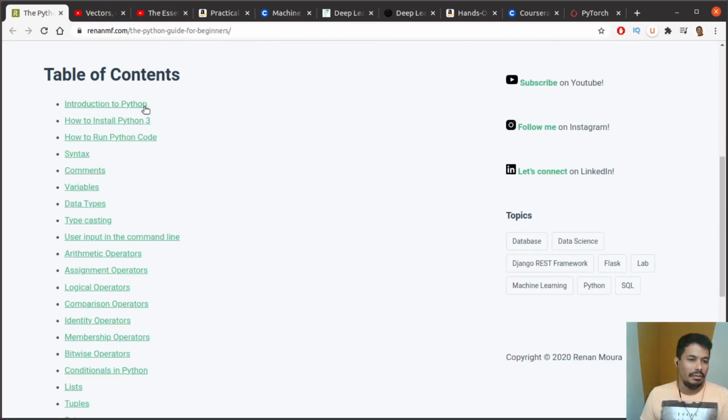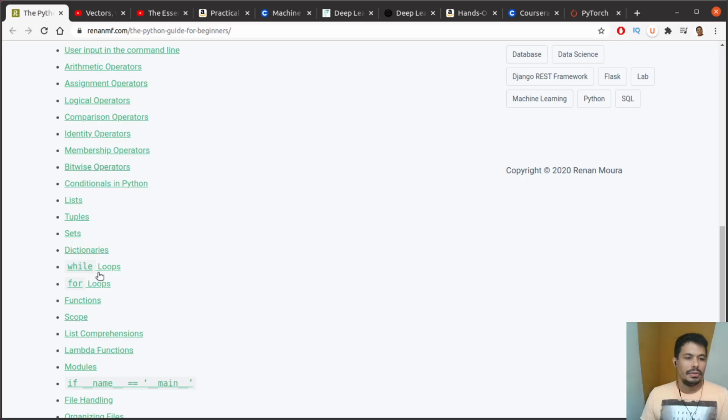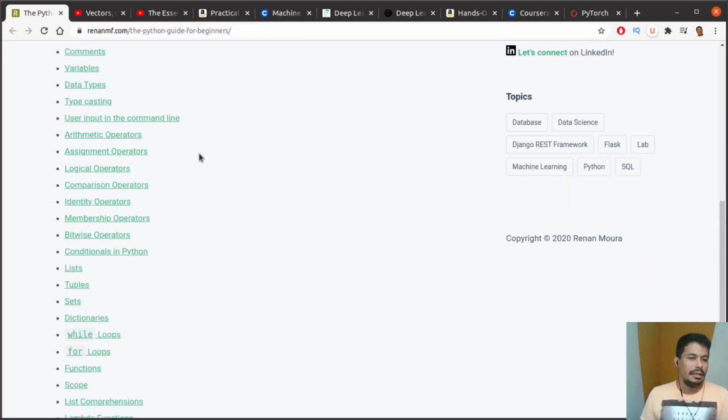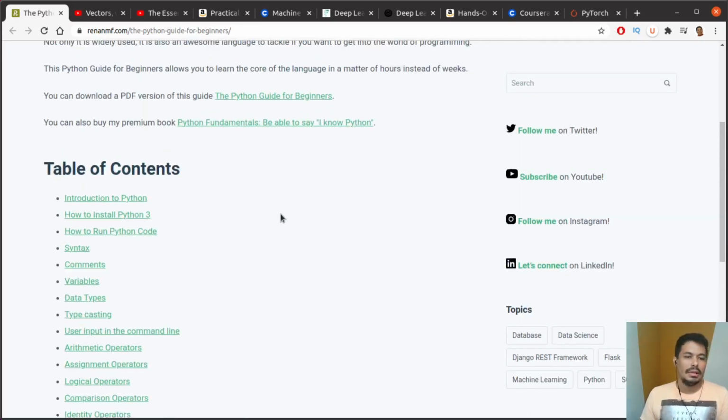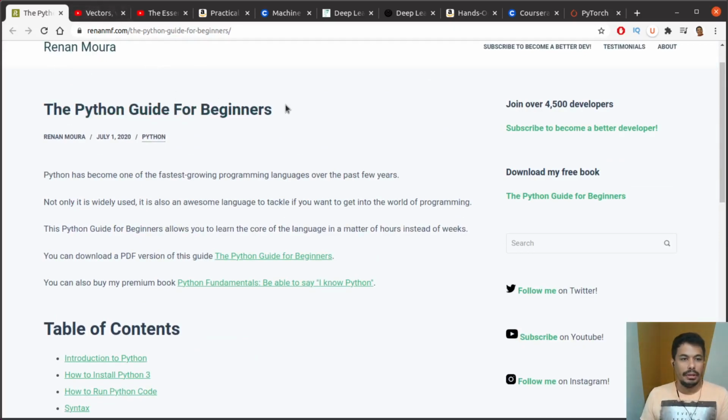You have introduction to Python, syntax, comments, variables, data types, typecasting, operators, data structures like lists and dictionaries, loops, while loops, for loops, functions, object-oriented programming. With this, you can go very far with your experiments in machine learning. So this is a good place to start, the Python guide for beginners here. Of course, I will leave all the links for these resources in the comments below, so you can easily follow through.